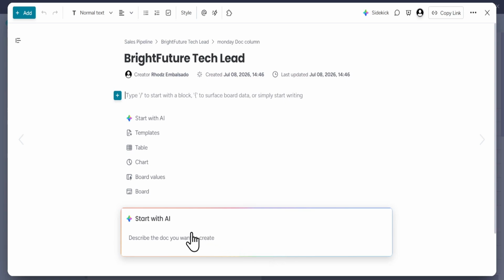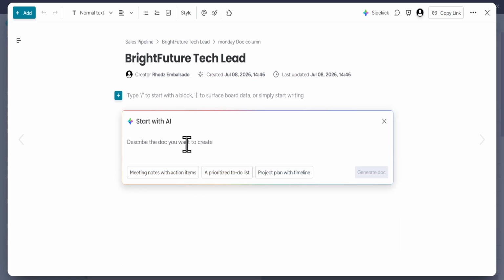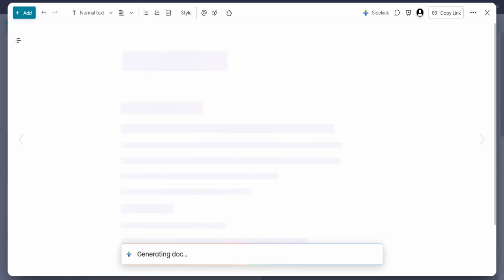From the available choices, select Monday Doc. This feature allows you to create an AI-powered document connected to a specific item or deal. It's useful because it can turn the information already stored in your board into a readable summary or recommendation, which is especially helpful for sales reviews and follow-up planning.